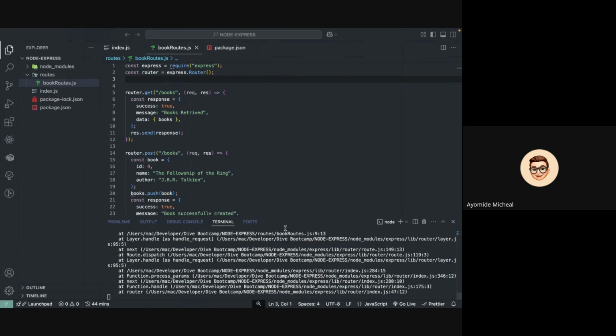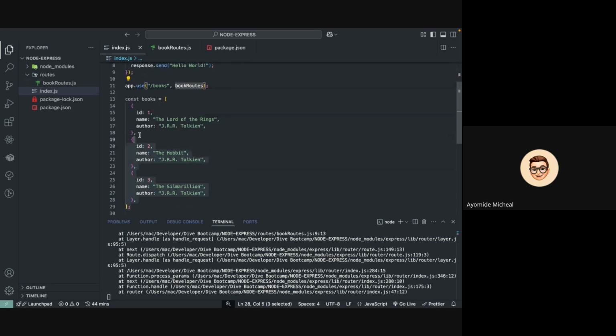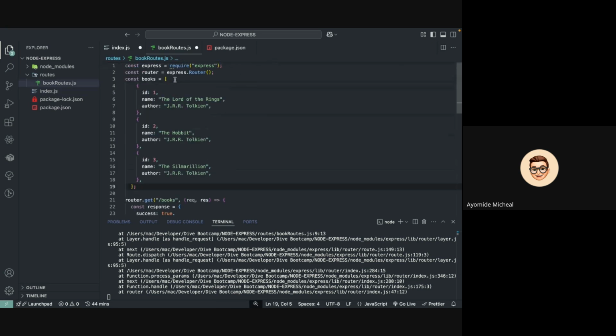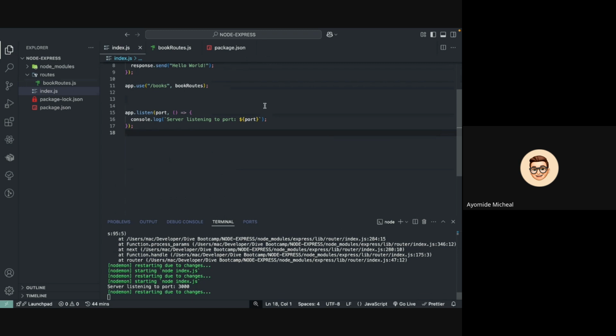Okay, I'm getting an error, which is books not defined. So I'm bringing my books. Where are those books? My books, these ones. I'm bringing them here because this is actually where I'm using them. So yes.